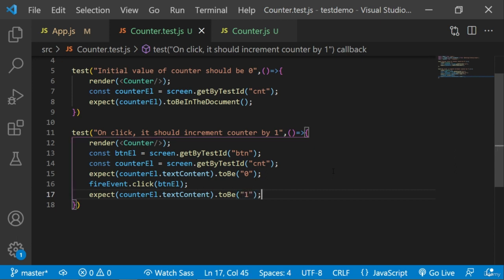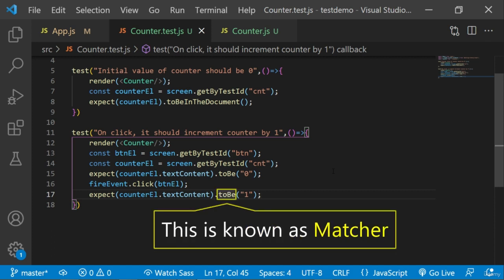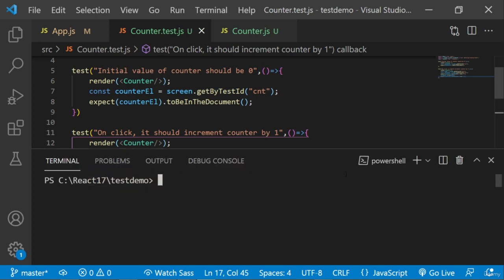In fact, we also have a matcher called toHaveTextContent, but at the moment I am dealing with this. Later we will see other matchers as well. Matcher is basically this toBe which you see. There are other matchers as well, so we will see as we proceed. Now let's save this.